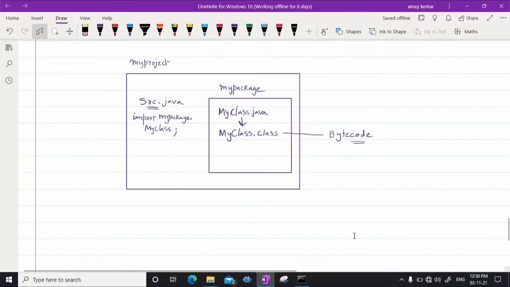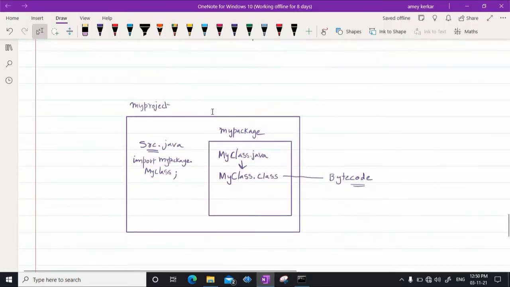Okay, so coming back to the concept of creating a simple package, what we have done is we have created a simple package called my package. Creating a package means creating a subdirectory within the project folder. Within the package you have created a class called my class, and after creating that class, you have converted it to bytecode, you have compiled that class. Then in the source program, that is source.java, you have imported that particular class. And then you are creating objects of that class in the source file and you are executing it.